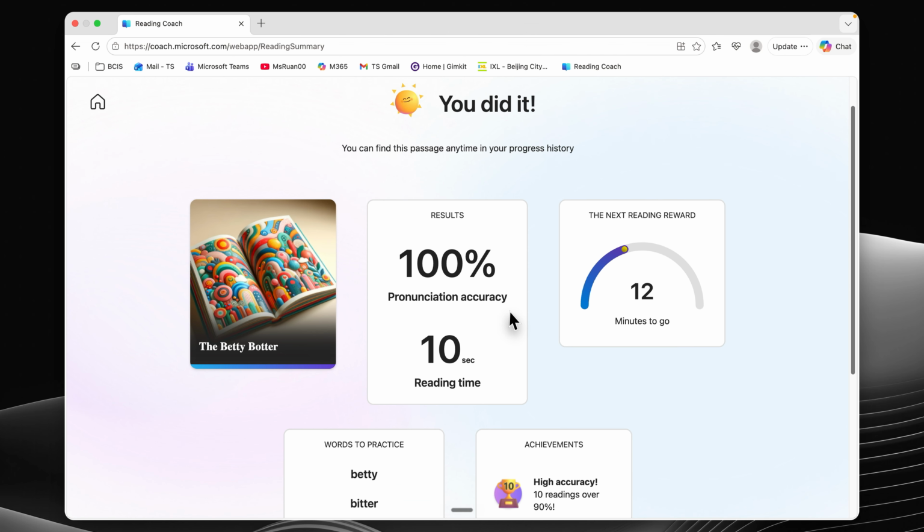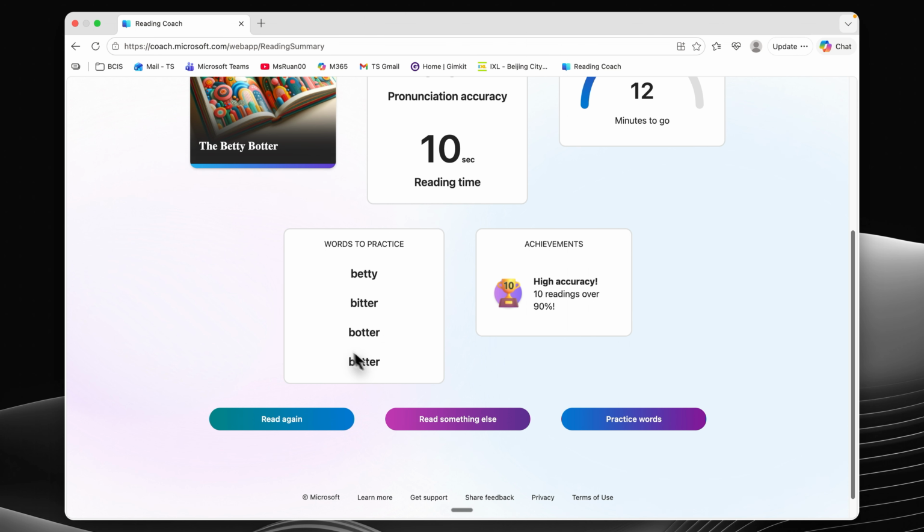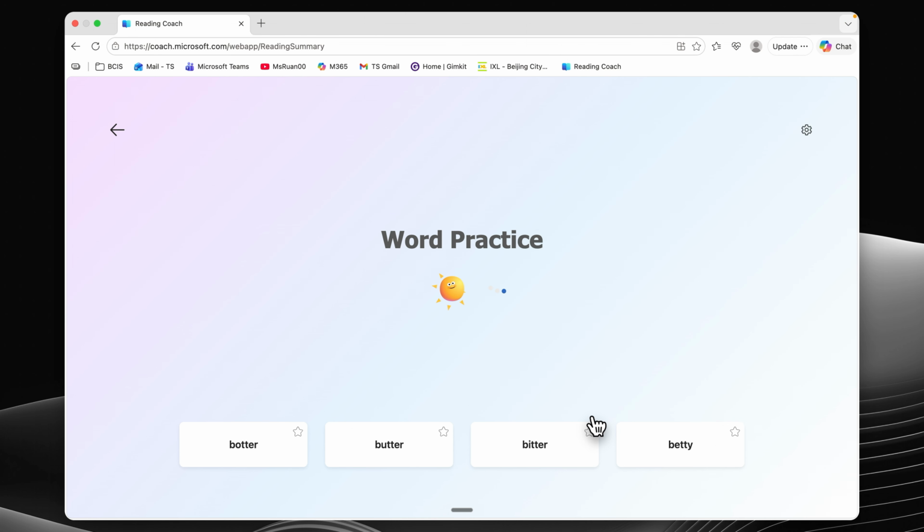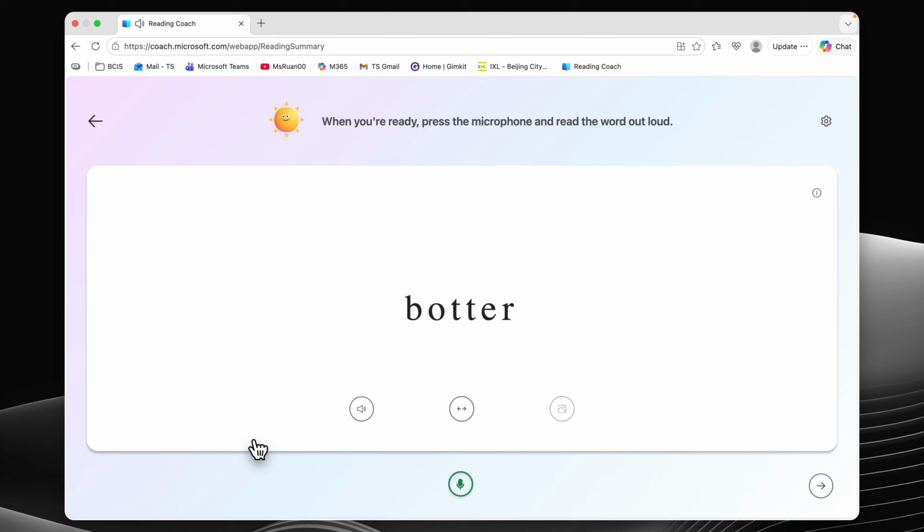After the student has recorded their reading, Microsoft Reading Coach will assign them a pronunciation accuracy score and recommend words for targeted pronunciation practice. Practice makes progress. Select any word to keep growing your skills. Students will practice pronouncing these sets of words until they get them right. When you're ready, press the microphone and read the word out loud.